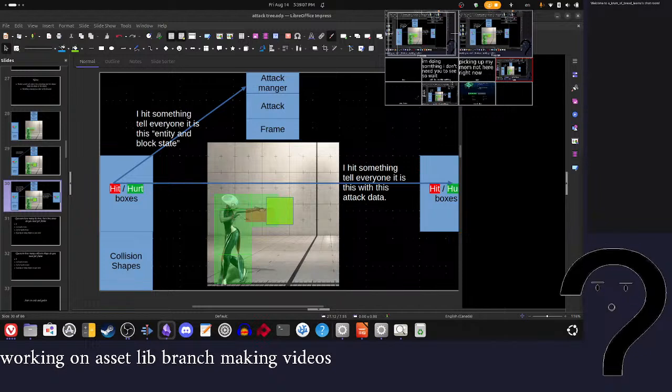So when we hit something with a hitbox, it needs to tell the attack manager what it hit, and to tell the attack manager and the thing that it hit to do a few things.